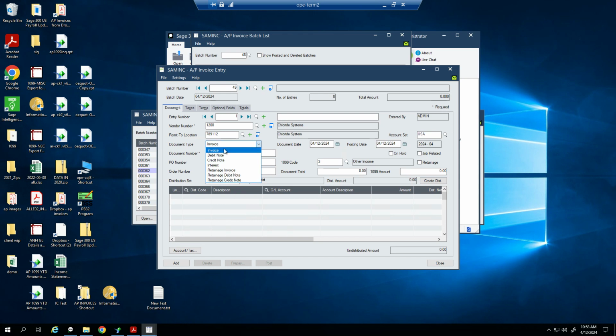Document type, you've got all of these. You only will have 4. Sorry about the dogs. Invoice, debit note, credit note, interest. So in this example, of course, it's an invoice. So we're just going to call it 321 test.